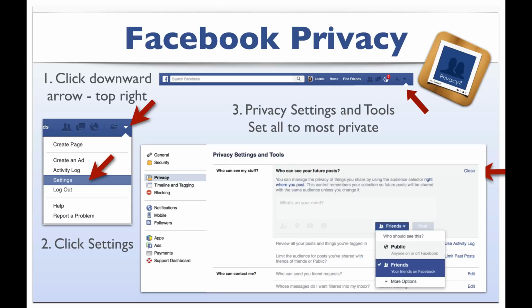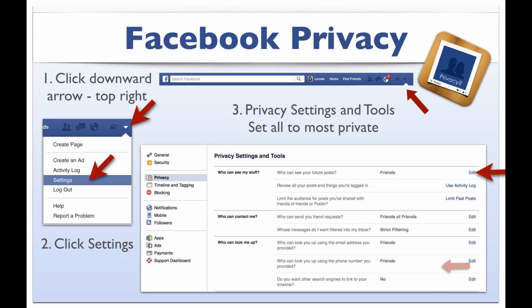So this is who it is that can see what you post. You want to set that to friends. The next setting down is review all your posts and things you're tagged in. If you click use activity log, it will show you all the things that you've liked, you've shared, and you've posted on Facebook. You could then scroll down through that activity log and delete anything that you want to delete.